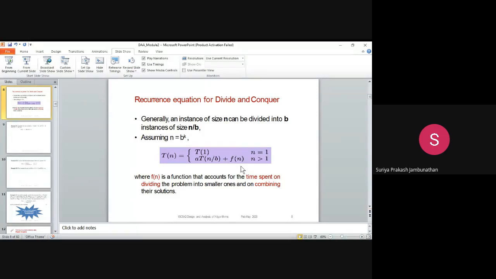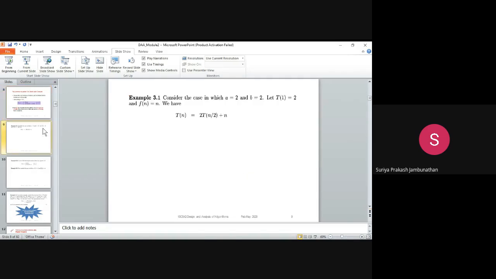In this case, f of n is the function that accounts for the time spent on dividing the problem into smaller ones and combining the solutions. So f of n plays a major role in splitting the entire problem into subdivisions, and then combining all the values and sorting the values inside the list, and finally we get the sorted list in incremental order. So let's see one problem with the use of this so that you can understand. Let's see the example properly.